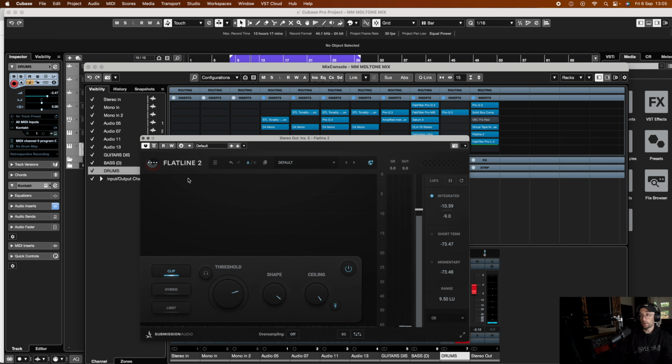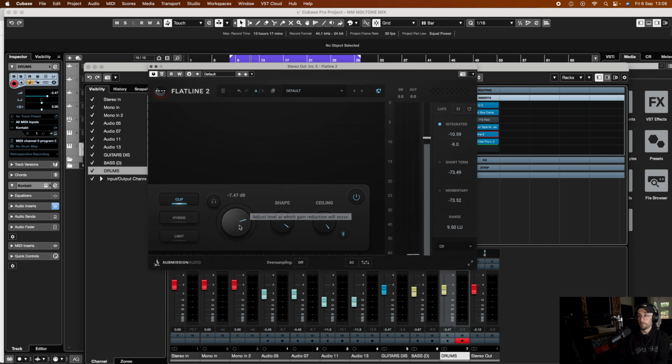I love this plugin, Flatline. I've used it since it came out. I think it's great, but it's really easy to get your masters loud, which is why I like it. But I think people that are new to mixing could make their masters super loud by using this without having the finesse of a good mixer. But it's an amazing plugin.